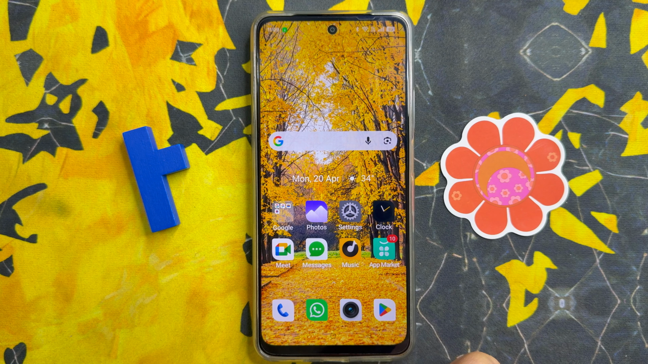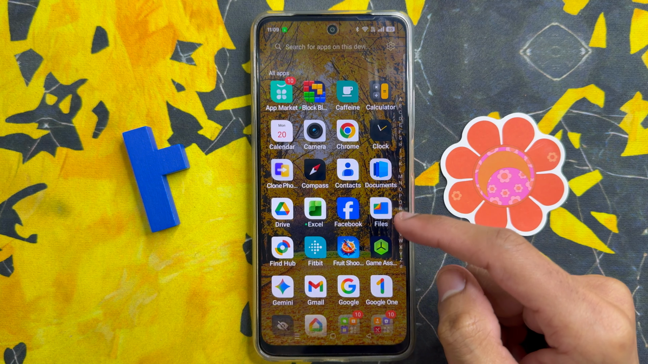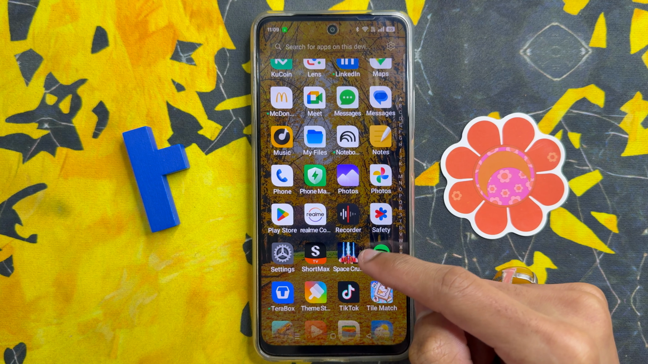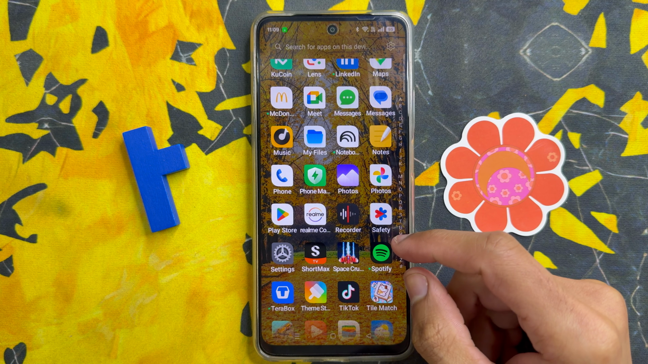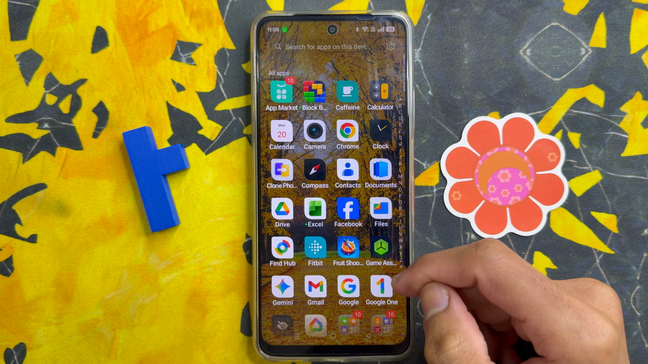But if it doesn't fix this problem, the last solution is to reinstall the app. Remove the app: just click and hold on the app and click on Uninstall. After clicking on Uninstall, you will see your app is removed.